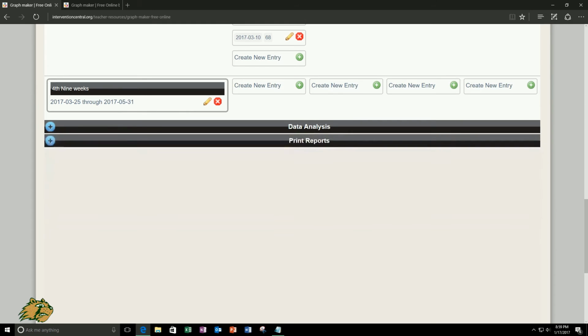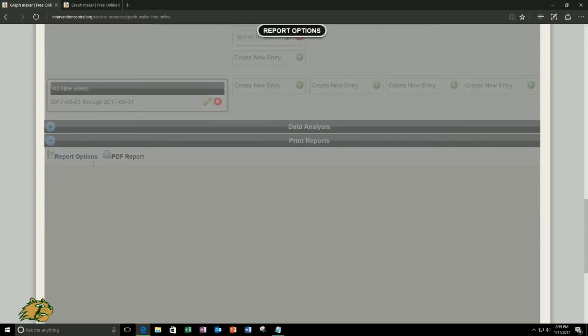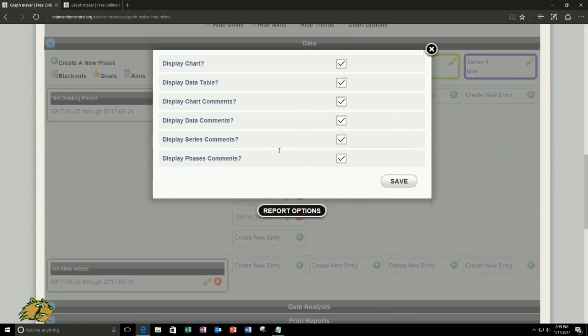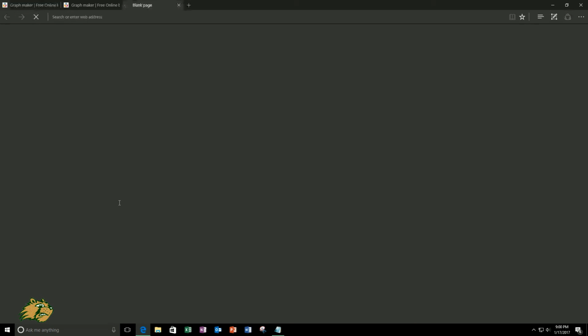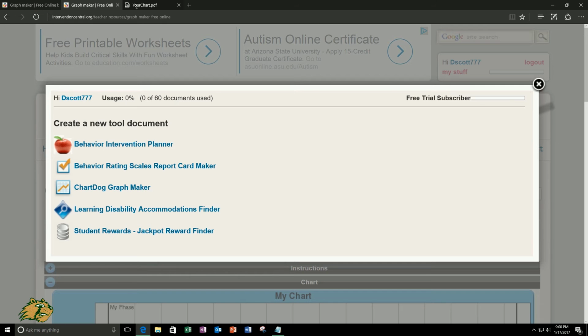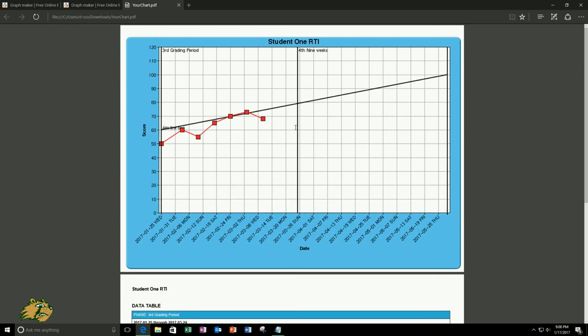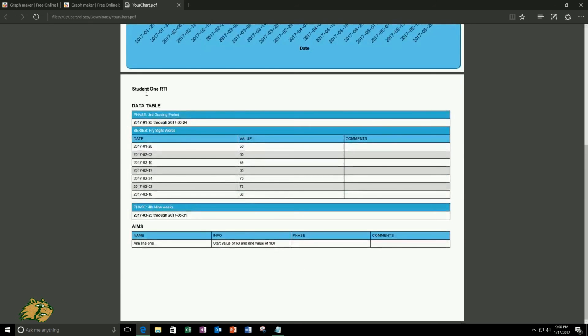But then we'll go down here to print reports. And we have report options. We can click on that and pick the things we want to include in our report. So do we want to keep the chart? Yeah, the data table, comments, all these. I just keep them all checked because it's good to have, the comments especially. Click Save, and then PDF report. And this will generate it as a PDF. Okay, and here we go. We have our PDF report. So this shows the graph, and then down here we have the actual data, the logs. And then over here it'll have the comments.